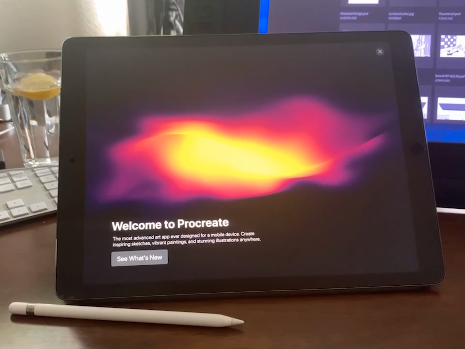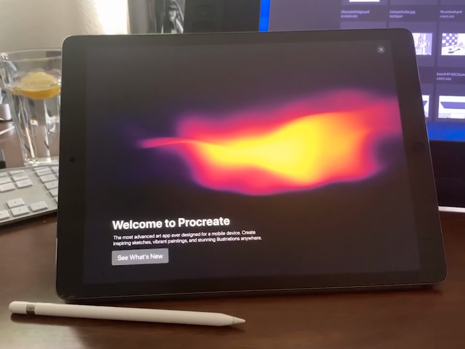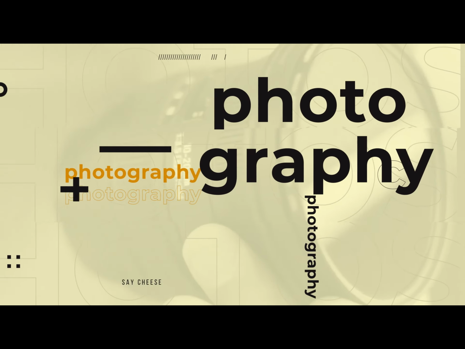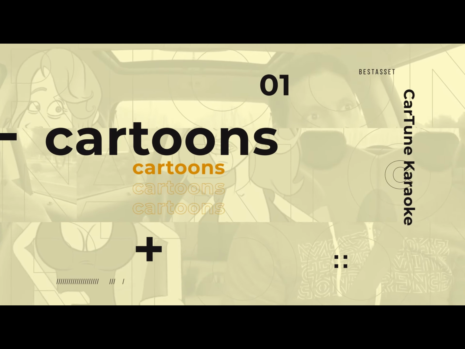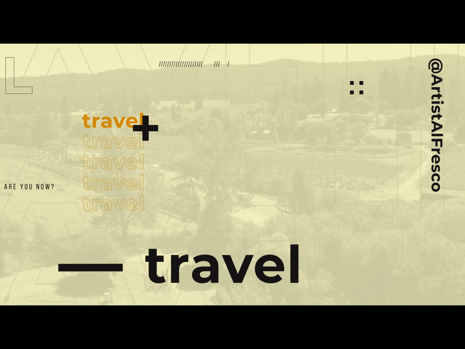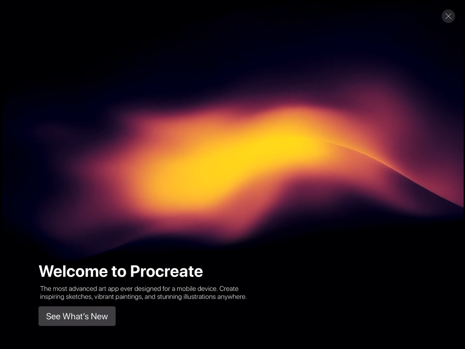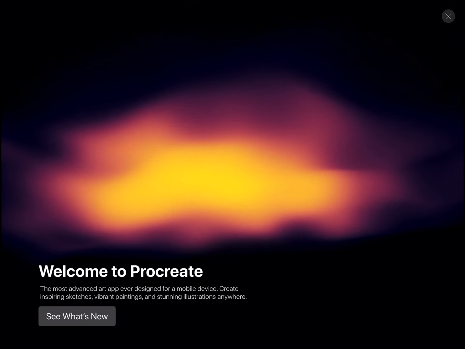This morning I woke up to a new version of Procreate, Procreate 4.3. Let's take a look. Right when you open Procreate, you notice a new welcome screen. So let's see what's new.